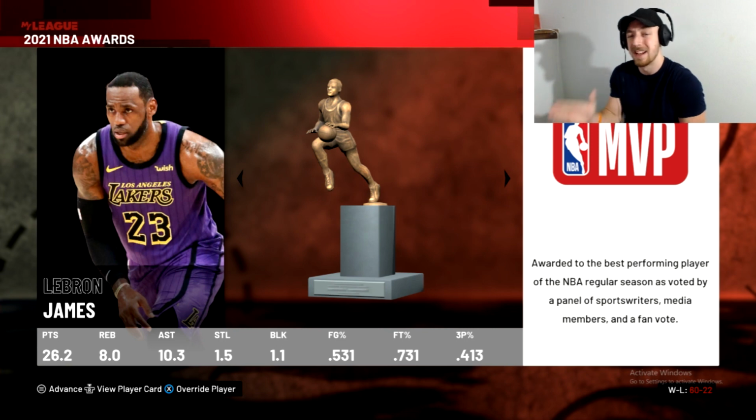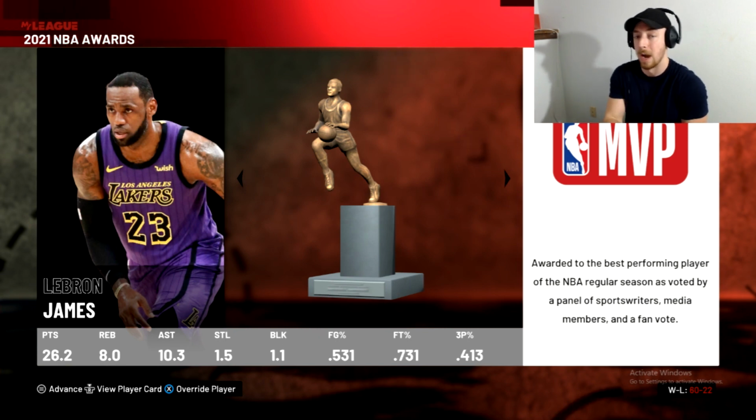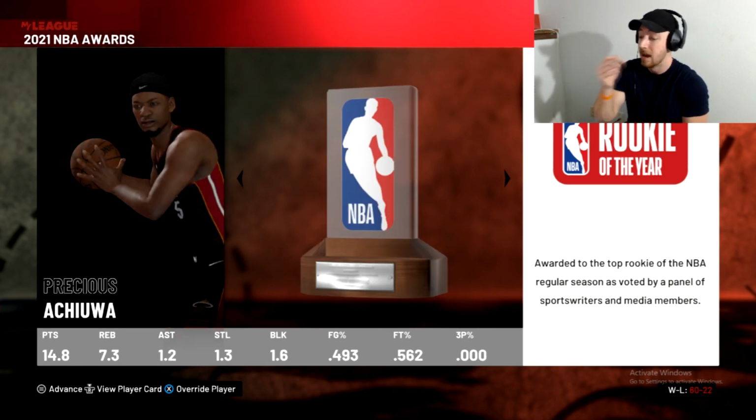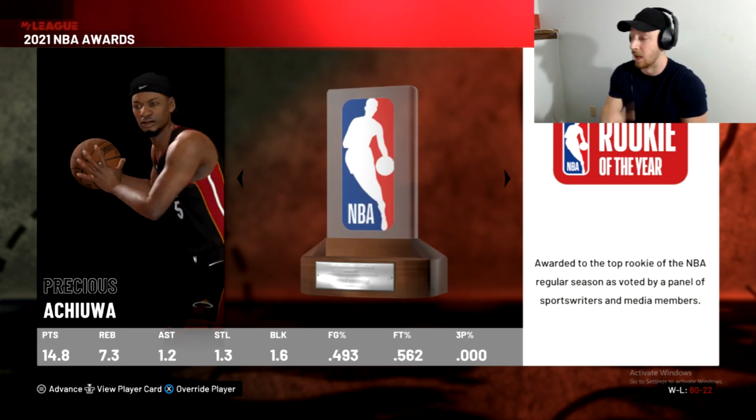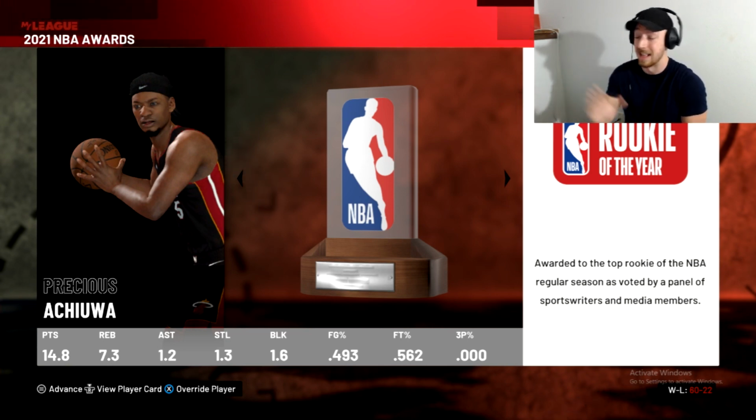I was expecting maybe 50 to 55 wins, but we finished with a 60-22 record. That may very well be the best record in the East. I could be wrong because we are the Toronto Raptors, remember that. But LeBron ends up winning MVP, averaging 26, 8, and 10 in this season. Well-deserved LeBron. Precious Achiuwa, man, this game really does love Precious Achiuwa. I cannot say it unless I say it really slowly. I apologize, but this 2K really loves Precious. And that's really cool to see, actually.